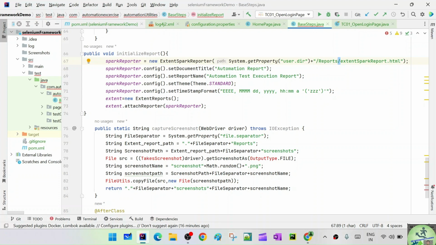And then we have to give the extent report path. Where exactly are we creating it? Inside the user directory, inside the reports folder, we have the extent report. So in the user directory, there will be a folder called reports, and within that reports folder, we are going to have the extent spark report.html. So we are going to give this report location. Whatever the file dot means, this is the current directory. So what is user dot directory going to give? Dot is also the current user directory, plus file separator slash, then the reports folder.